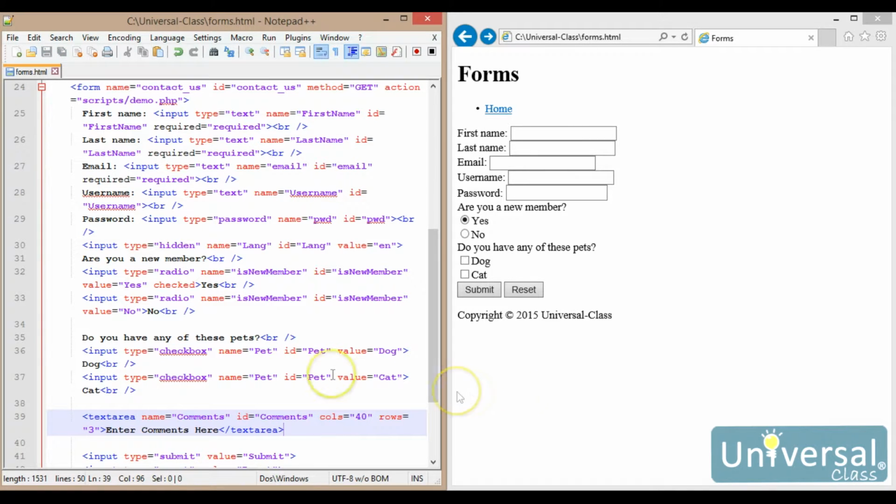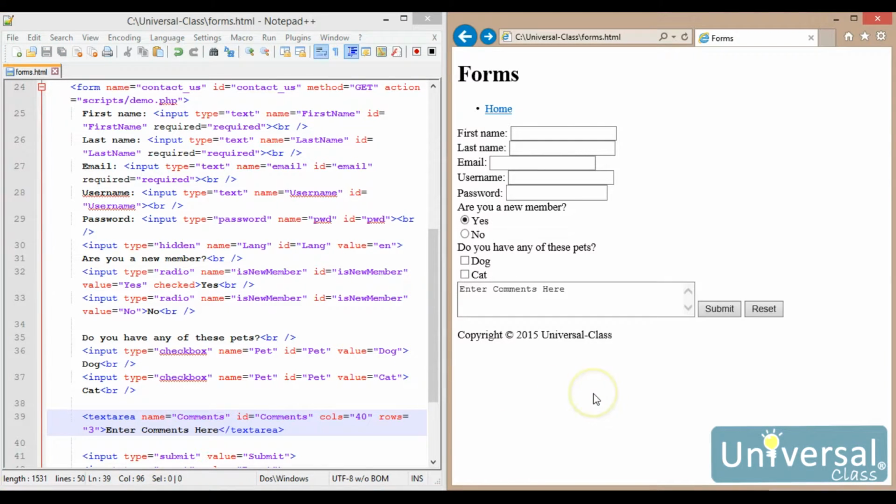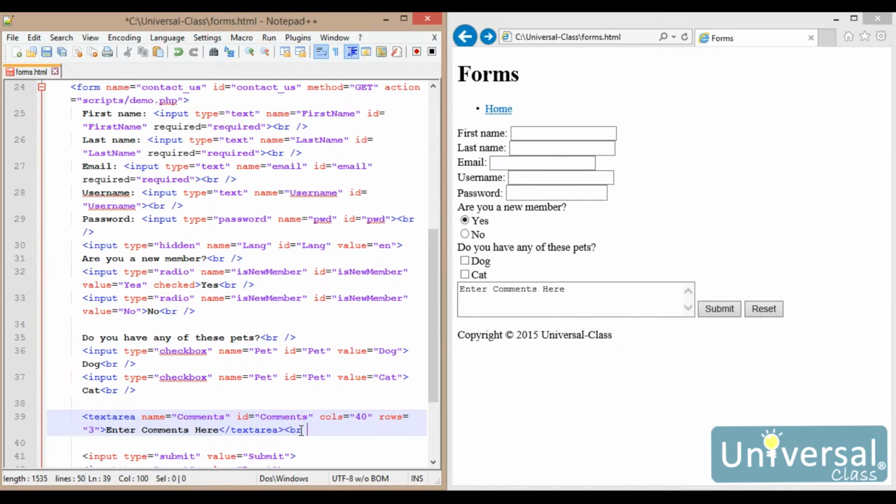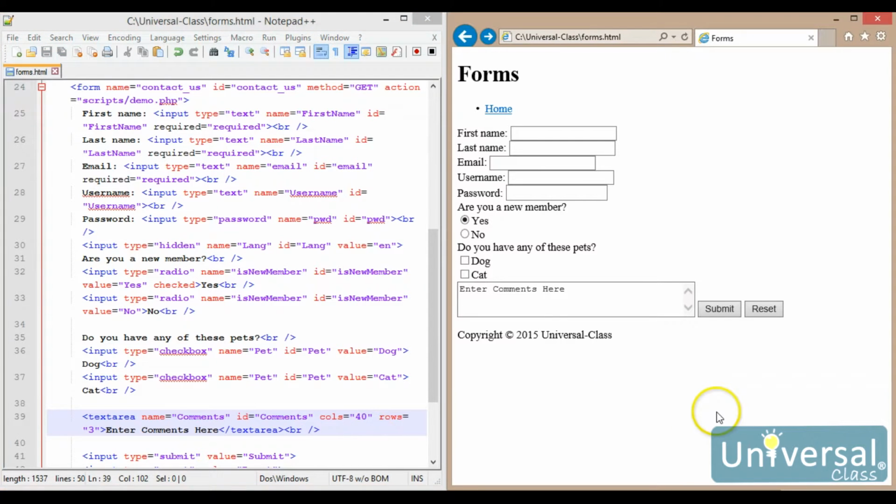Okay, so now what I will get when I refresh is a box that looks like this. Now notice I did not do a line break, so it shoved the submit and reset over there. So now we have this. Okay, so now the enter comments here is what gets pre-populated.